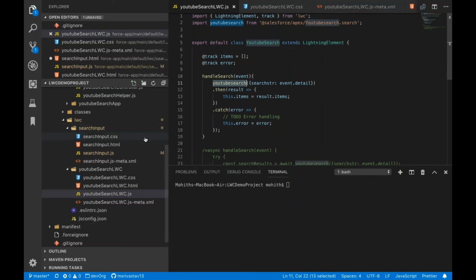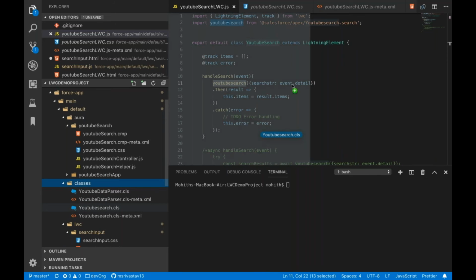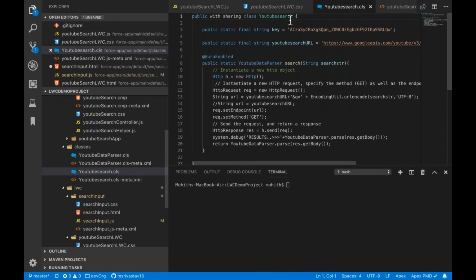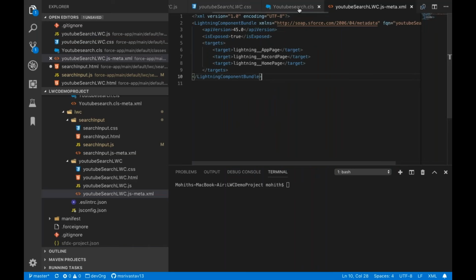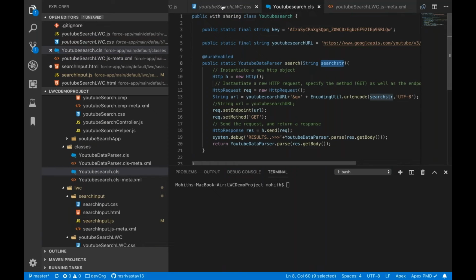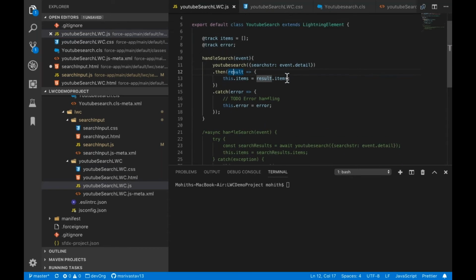So YouTubeSearch.search is nothing but a class I would have created here. Let's go to the YouTubeSearch. This is the search class where I pass the string, right? As you can see here, I invoked this class, and then searchString is nothing but the parameter again. Where is the parameter here? It's the parameter here, and that's the same parameter here.